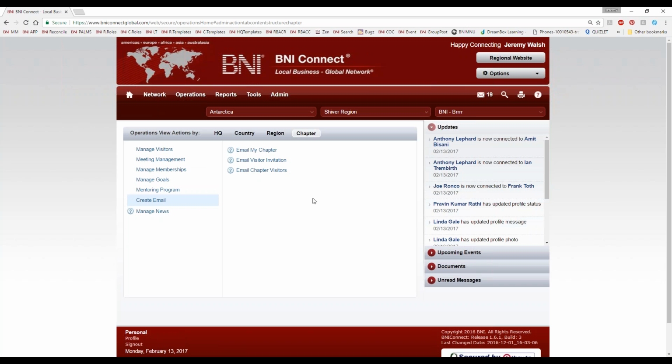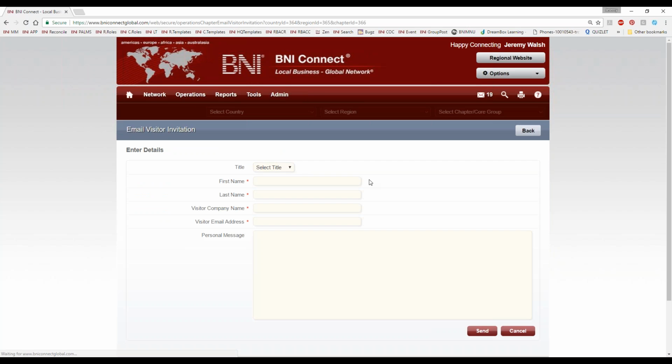All right, so that's under create email. Now the next thing that's really useful under here, and I'm going to go into this more in detail tomorrow, but the second option down is email visitor invitation. And if you click on email visitor invitation, this is a way to get a message out to a potential visitor of your chapter.